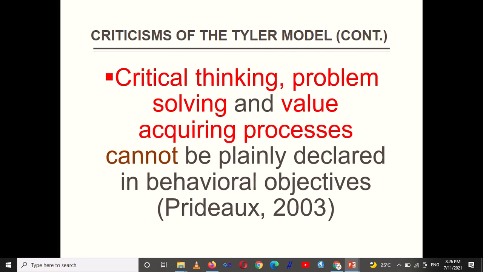Now, there's also another criticism that it doesn't allow for critical thinking, problem solving, and value acquiring processes. Because how would you state students will be able to critically think? How would you be able to state critical thinking in behavioral terms? So a student will be able to critically think, and somebody will ask you, how do you know students are critically thinking? So that is one criticism.